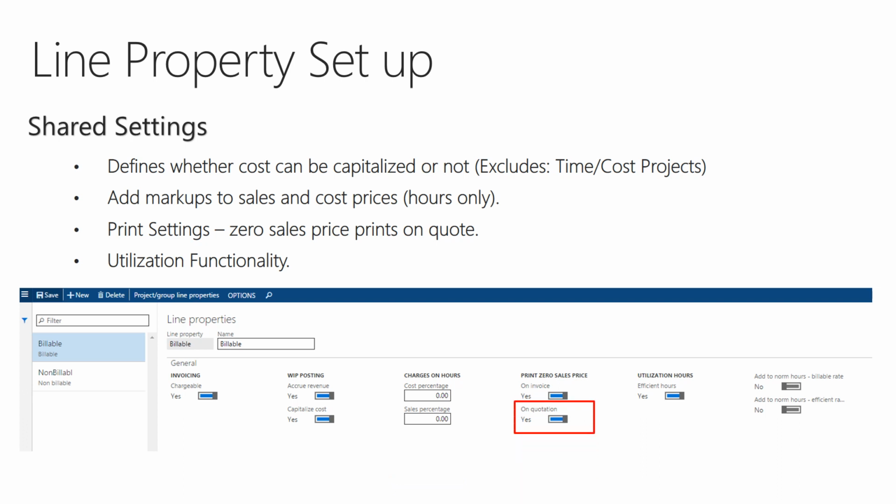Okay, and then print settings, there's two of them: on invoice and on quote. We'll just talk to the on quote. If you have a line on your quote that has a zero cost price, do you want it to print on the quote or not? If you have it toggled to yes, it will print with a zero value. If you toggle to no, it will skip that line.